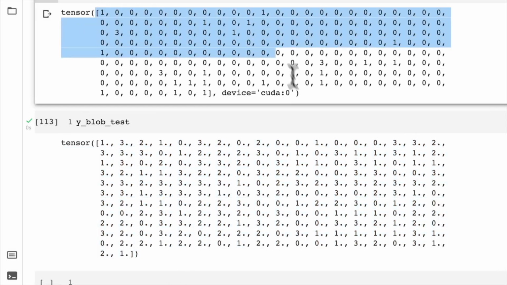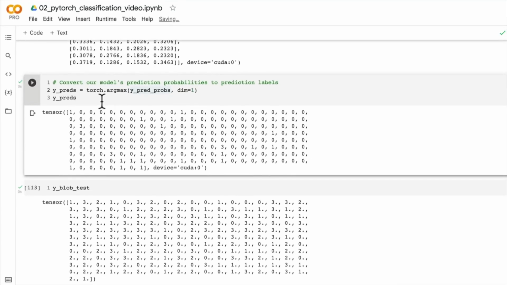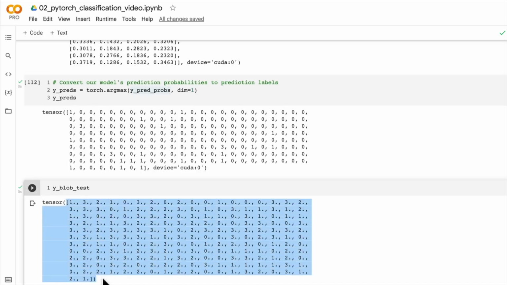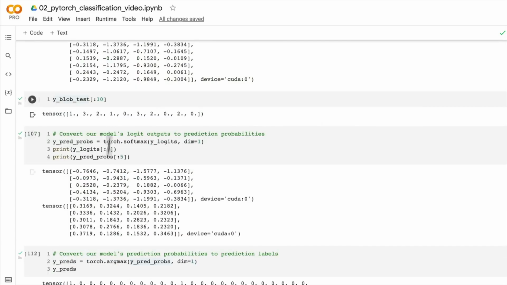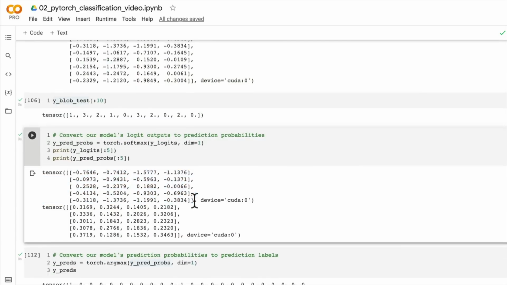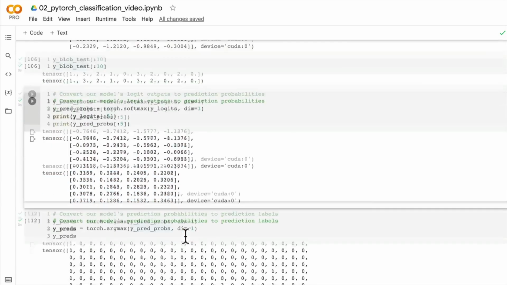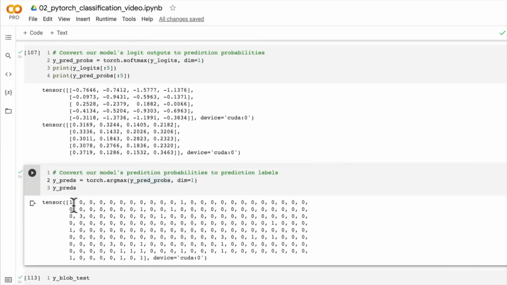Ideally they would line up with each other, but because our model hasn't been trained and is making predictions with random numbers, all of these are basically random outputs. So hopefully once we train our model, the values of the predictions are going to line up with the values of the test labels. But that is how we go from our model's raw outputs to prediction probabilities to prediction labels for a multi-class classification problem. So let's just add the steps here.